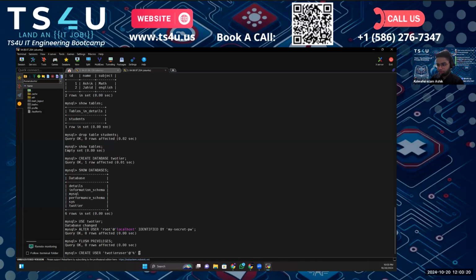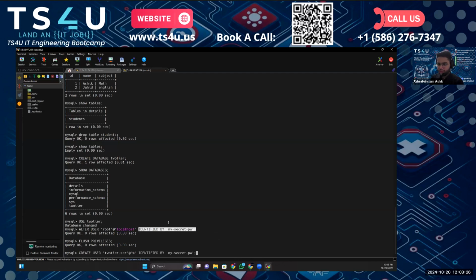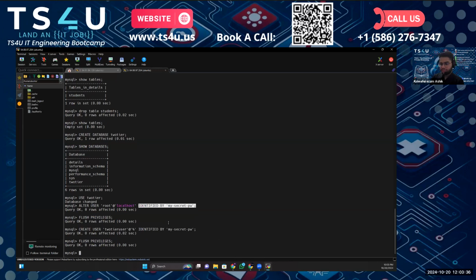So after that, we can just give the same command, identified by MySQL PW. Let's just copy this and paste it in here, and I hit enter. Everything is okay. So now I can just flush the privileges, flush privileges. So my changes have been made. So a new user has been created for this database, which can be accessed from any IP address, not only the localhost.